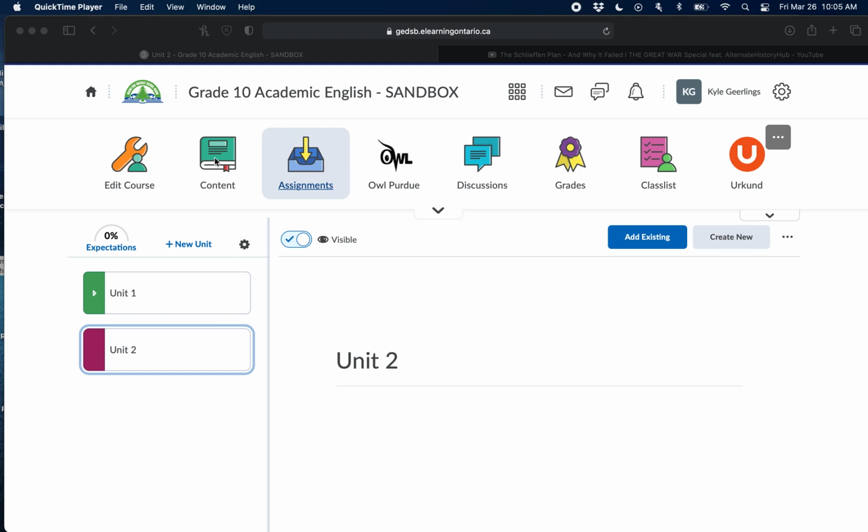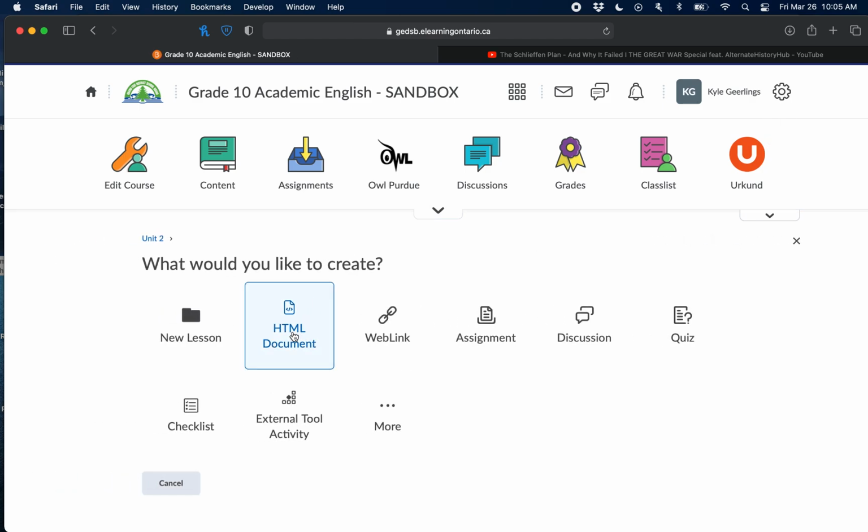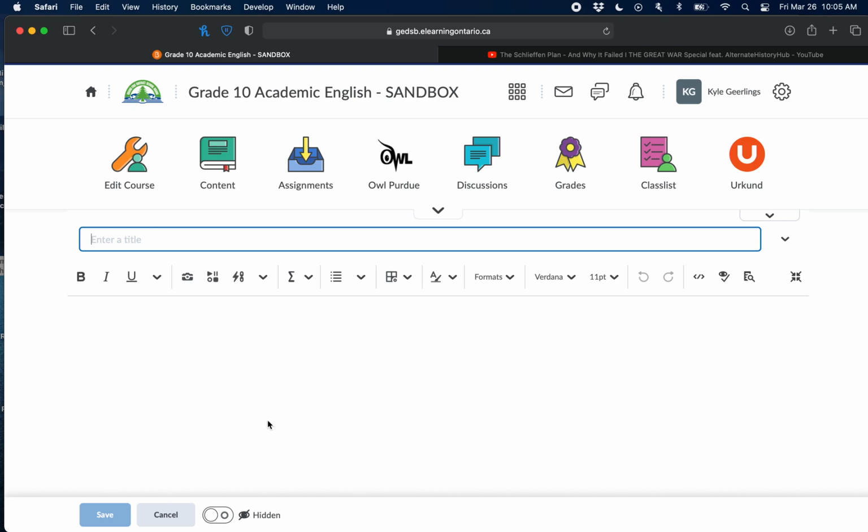So to start, you would click on content, click on the folder that you want to put the HTML document in. I know I've clicked on this folder because of that blue line around it. Go over to Create New, and then click on HTML document.